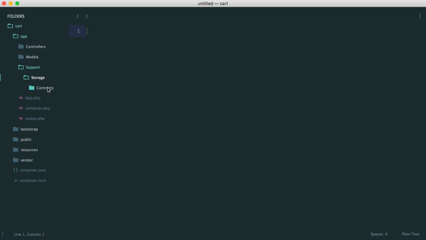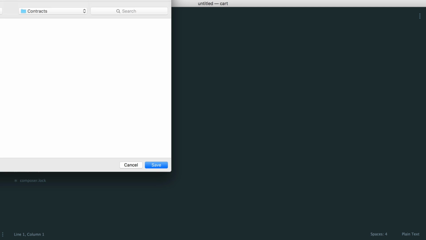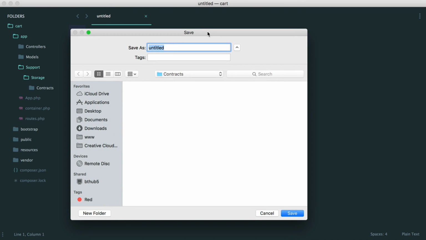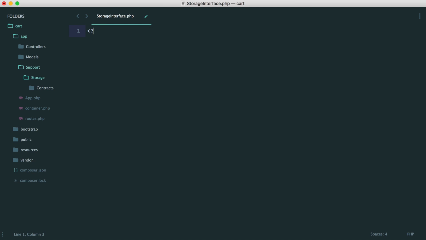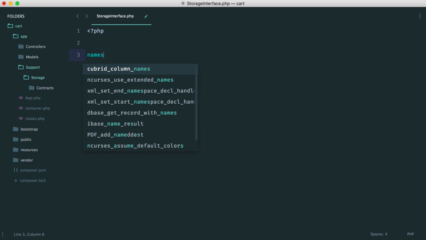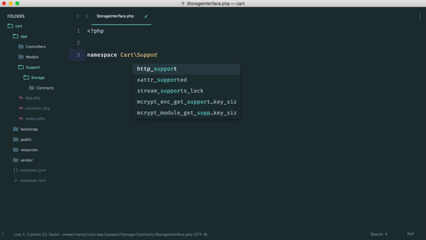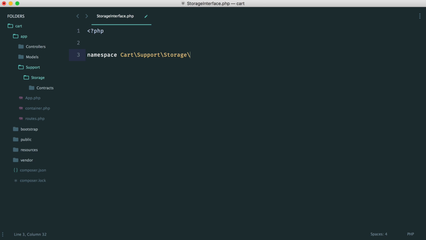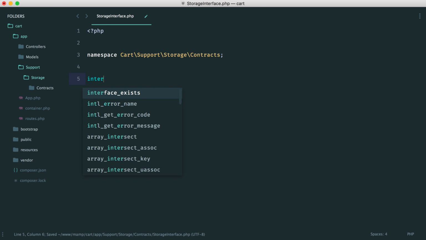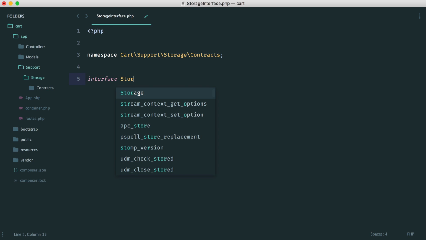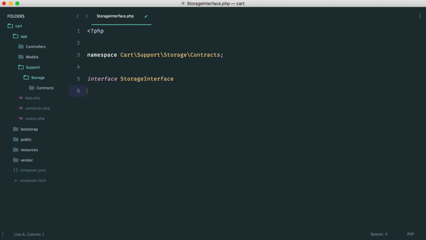So we can define our contract by just creating a new PHP interface within here. And this is going to be called StorageInterface. And I'll speak a little bit about how, if you want to switch this over to the database or anything else, you can do so later. So let's give this a namespace then, obviously, so we can PSR-4 autoload it. And this is just Cart\Support\Storage, and it's within the Contracts folder. So the interface then, we just define with the interface keyword, and we have StorageInterface.